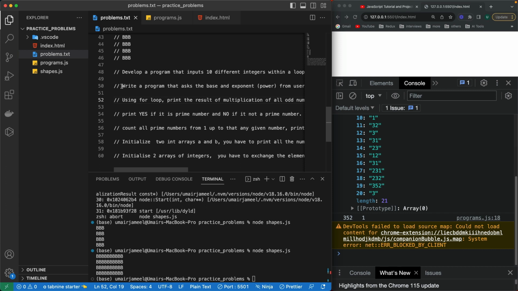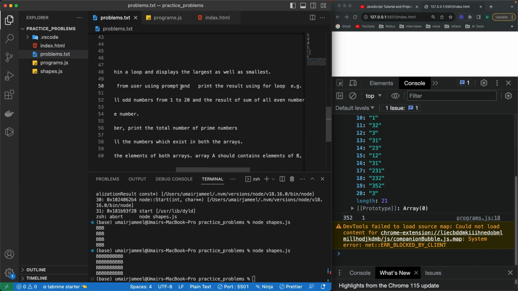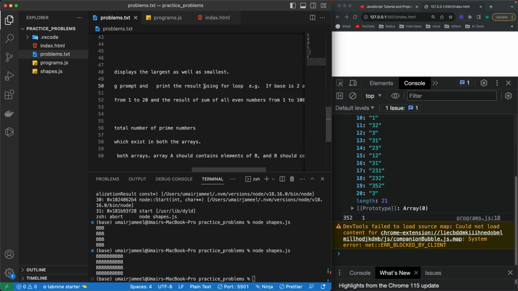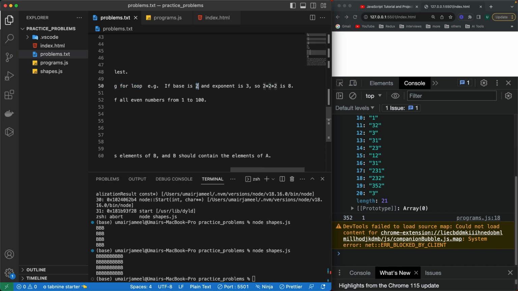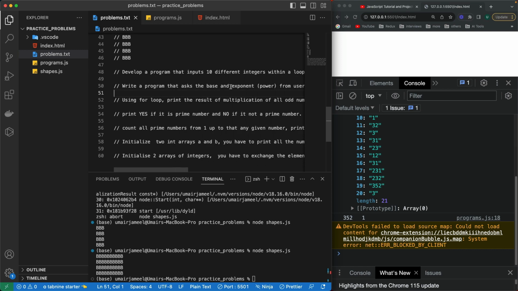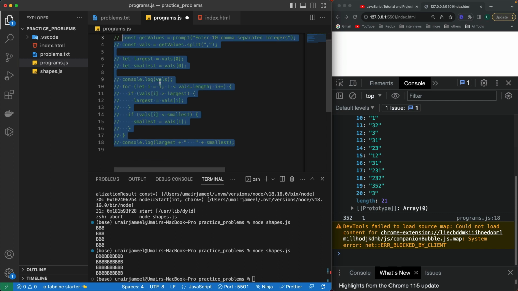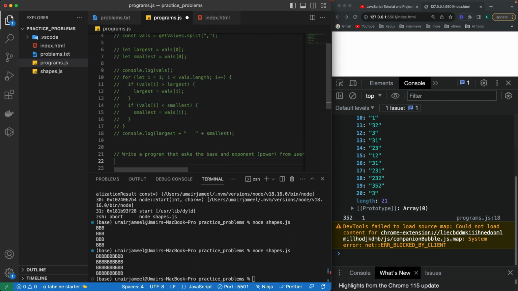Now what is the next program? Write a program that asks for the base and the exponent, the power, from the user using the prompt, and print the result using the loop. It means that if the base equals 2 and the exponent equals 3, then we need to multiply the base the number of times the exponent value is. So I'm going to copy this line of the program, and let's come here. Let's comment out the above code, and this is our next program.